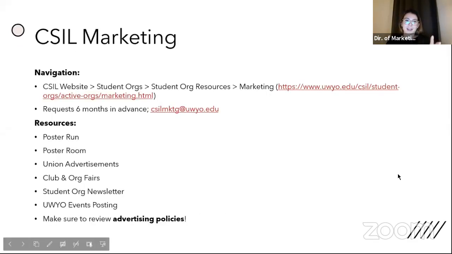And then marketing through CSIL, as you can see, this is housed under their part of the university website. It's a similar process. You look for the student org resources and then the marketing page. You can request marketing assistance from them 6 weeks in advance under this email, whereas from me, you can request it under ASUWEXC4@uyo.edu.